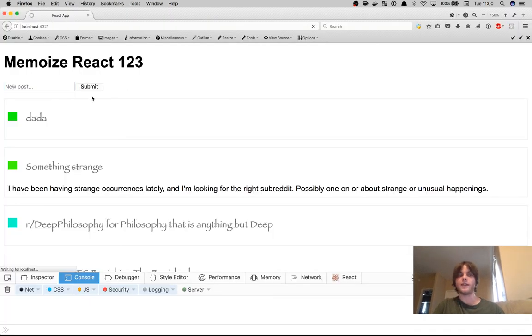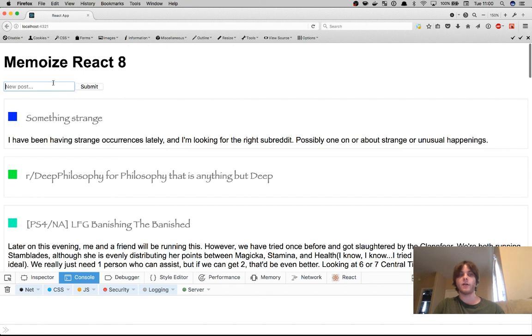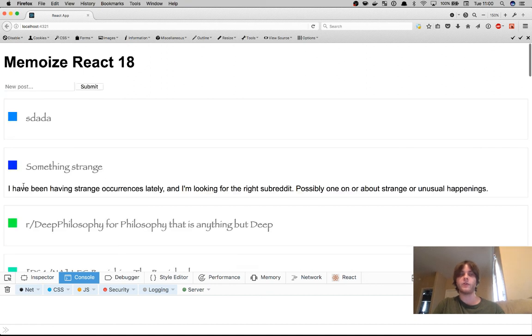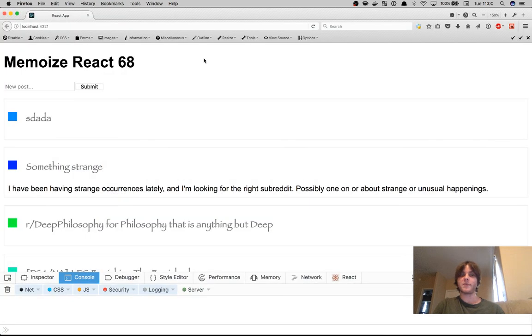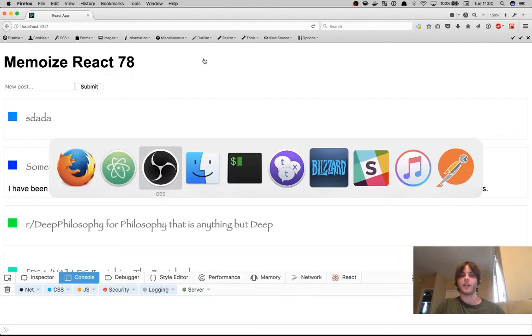You can leave it if you like, it has a very minor performance impact. We have blue and green, we enter a new post, and this isn't called again. Also, if we had a componentWillReceiveProps in Reddit single post, that wouldn't get called again either. So that's pretty much it for memoizing in React applications.